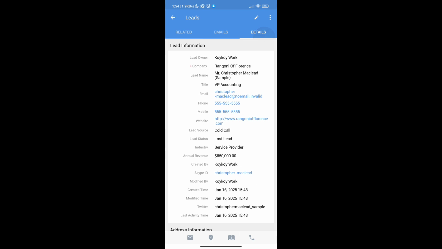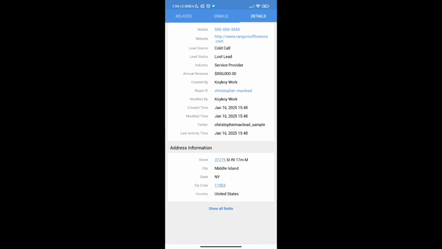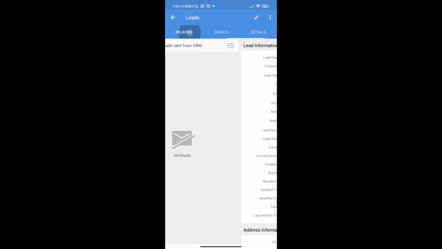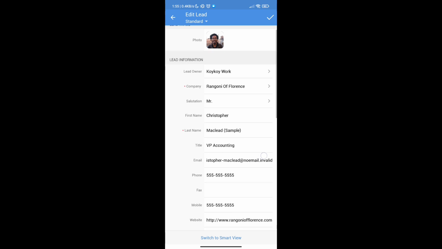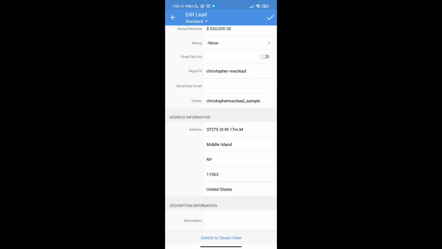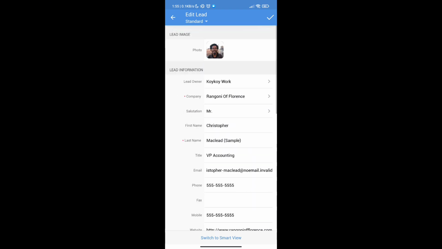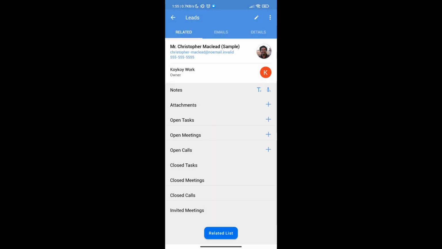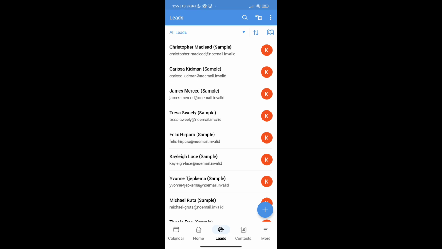Okay, and then we have here the emails and then the details of this lead. So we have the address information and then the lead information. And then if you would like to edit this one, just click on the pencil icon at the top. And then here you can change the profile photo of this user. And then here you can see the annual revenue and then all of the details for the leads. Okay, then after that, just save it.